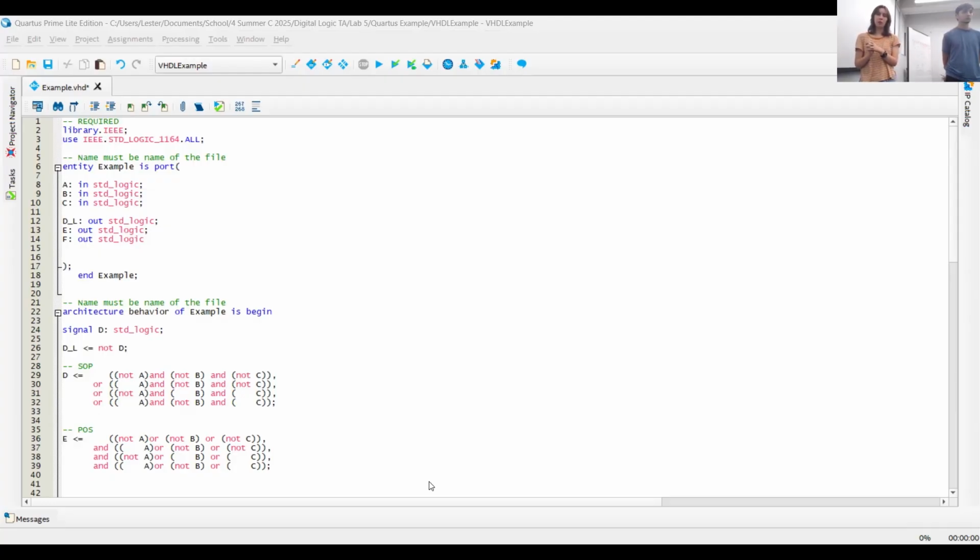And if so, probably try to learn the syntax, like the entity and architecture stuff. Have it committed to memory, try writing it, practice writing it from your head, without looking at the example code or whatever.